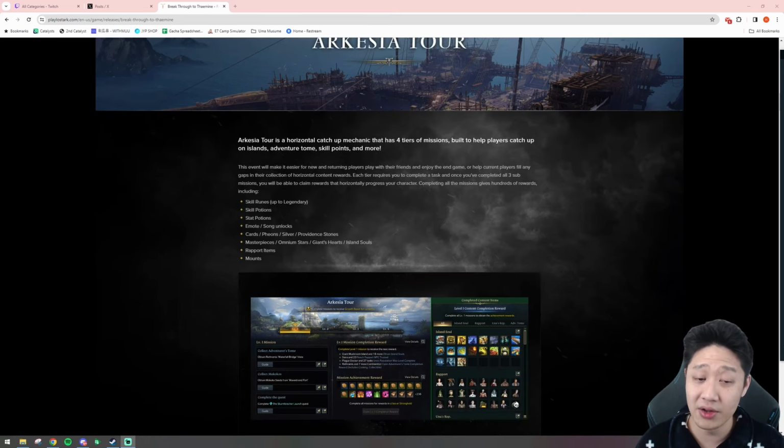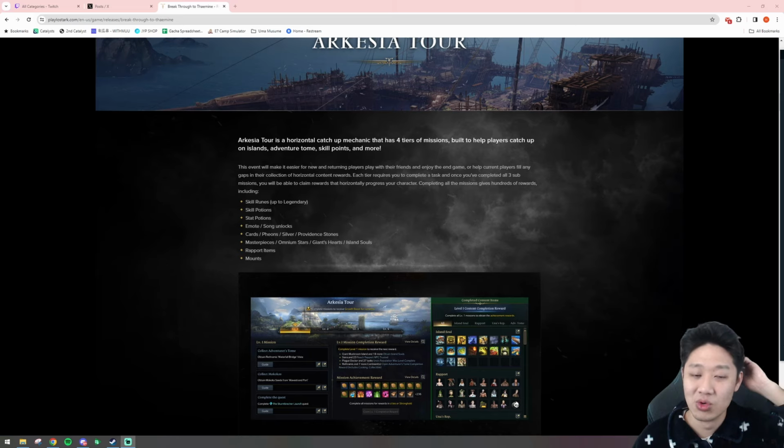This is going to give you a lot of stuff that is going to help you start your character up that was previously locked by horizontal content. I am not going to be talking about every single thing that's going to be in this. I have another video that I made on the Horizontal Express, which I'll link again on the top right, which will go over in detail what the Express gives.